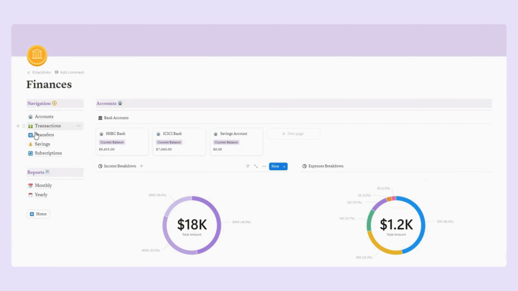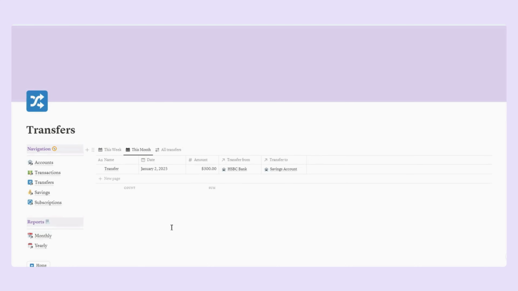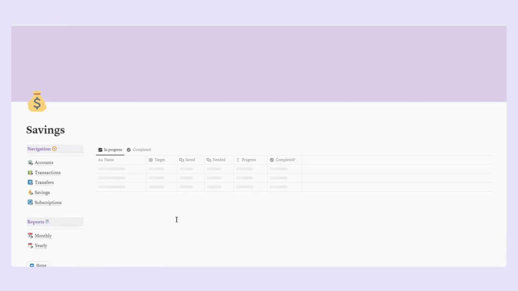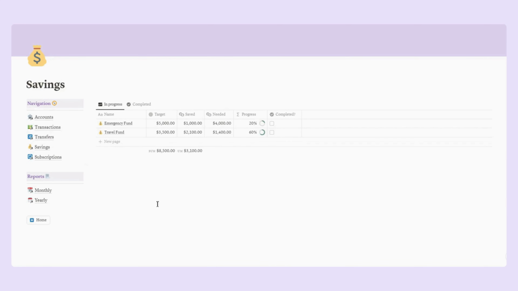Then you have transfers. Transfers is basically any amount that you have transferred from one bank account to another. You can log that here to keep your current balance up to date. Then you have a savings tracker. So it's pretty straightforward. You write down the amount you need to save, and based on how much you have saved, it will calculate the amount needed to reach the goal.